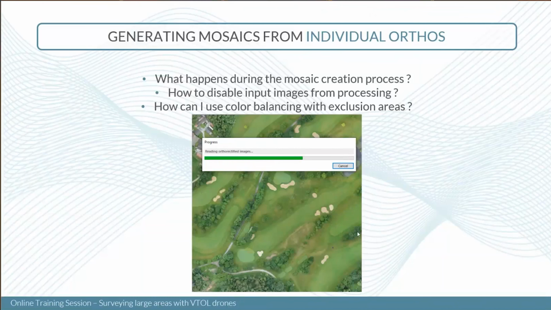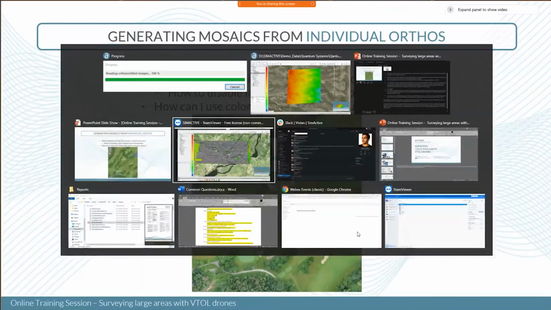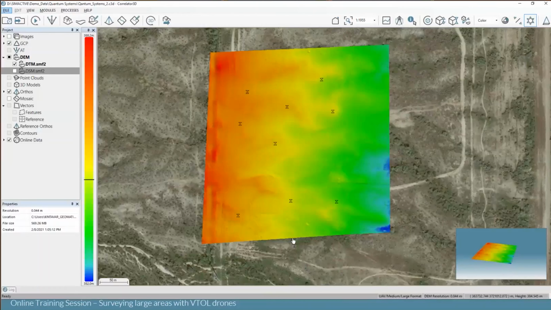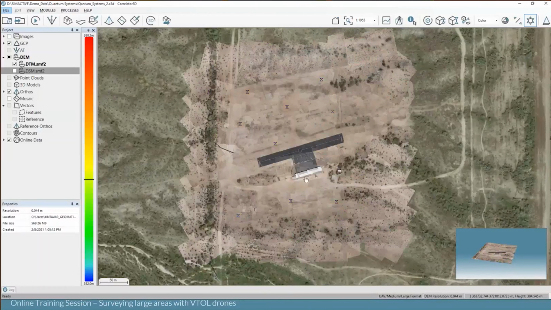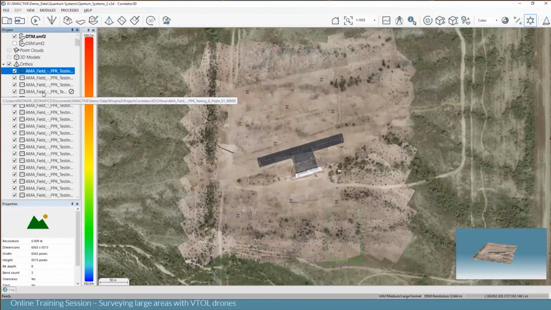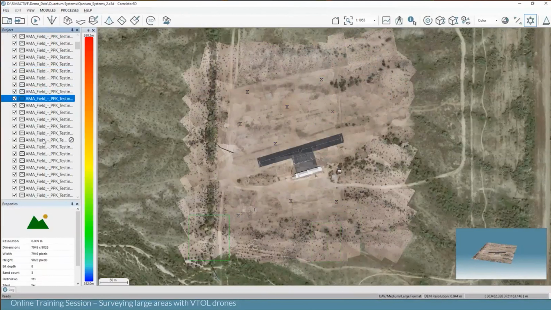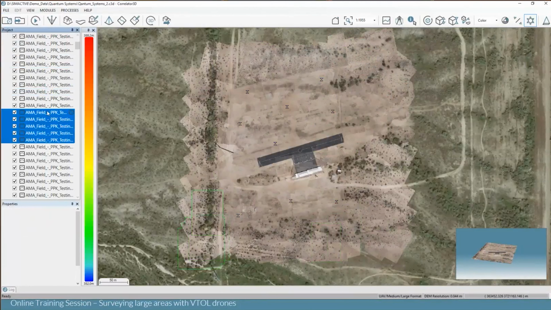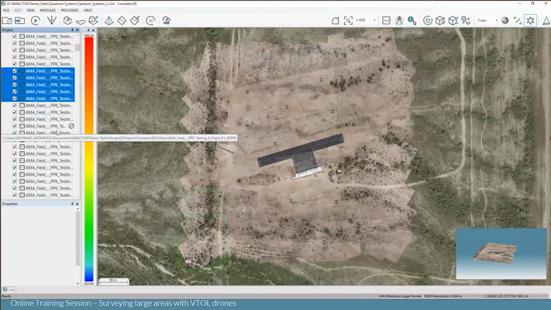Let me go back into the software. It's loading the orthos. Okay, so as you can see here, we have all the orthos stacked on top of each other. It's not color balanced yet, and it's not a seamless mosaic yet. I have access to all my orthos here in the layer tree. So as I was mentioning, if you want to disable a few orthos, you have the option here to make a multiple selection and then disable the orthos.